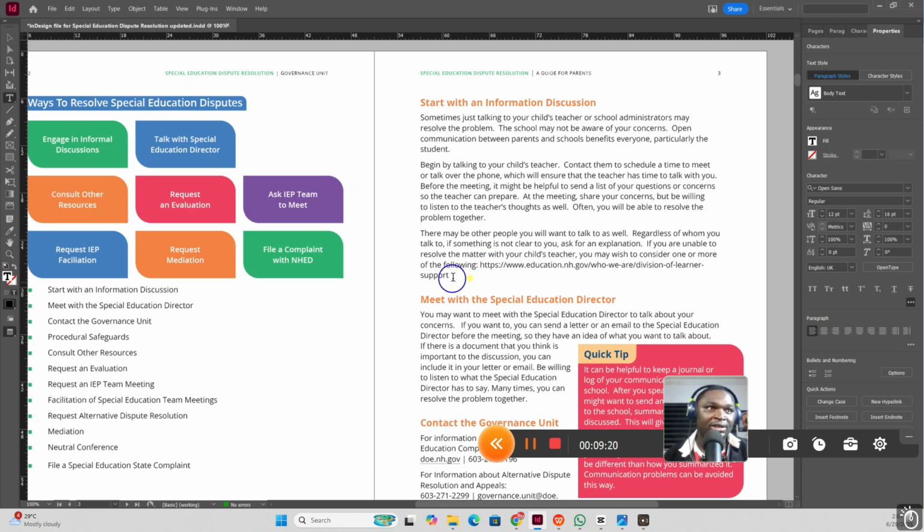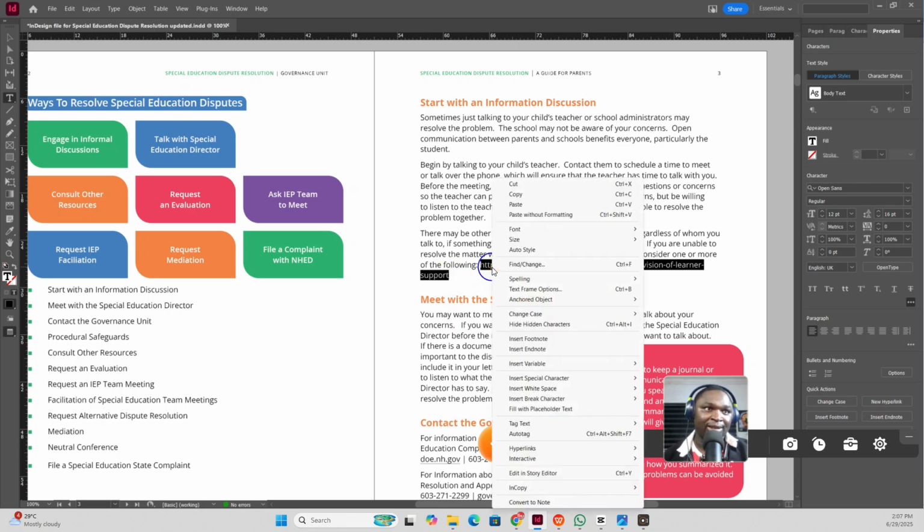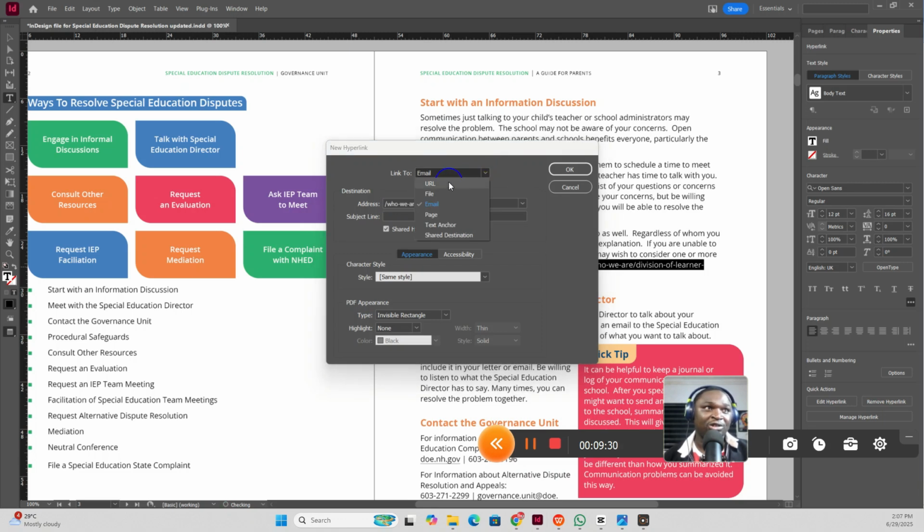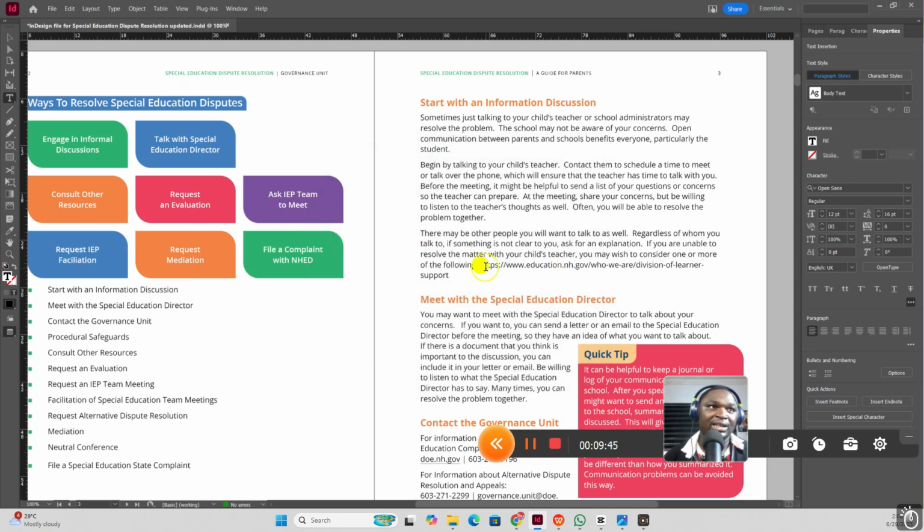So what I need to do now is to copy it, right click on it, and then click on hyperlinks, the same thing I've been doing. Then at the top here, we'll change to URL, not pages, not image, but URL. So I click on it as URL, and boom, you can see it has been hyperlinked already.